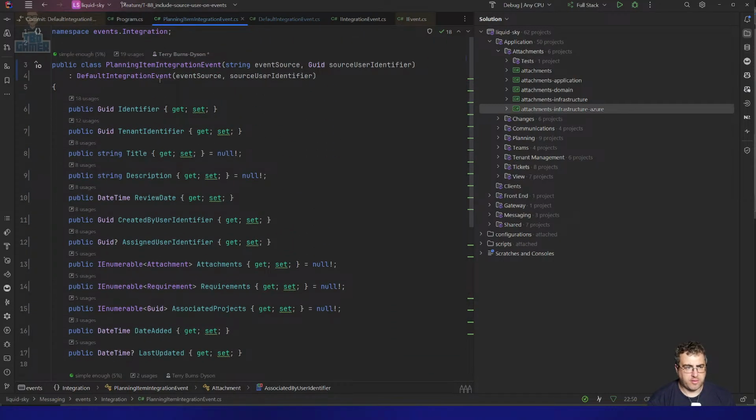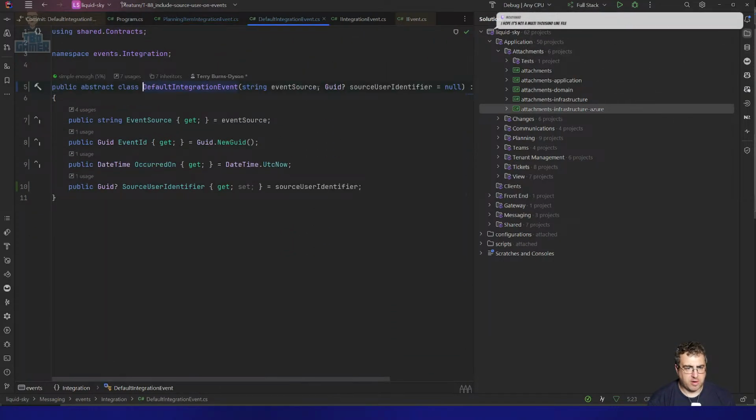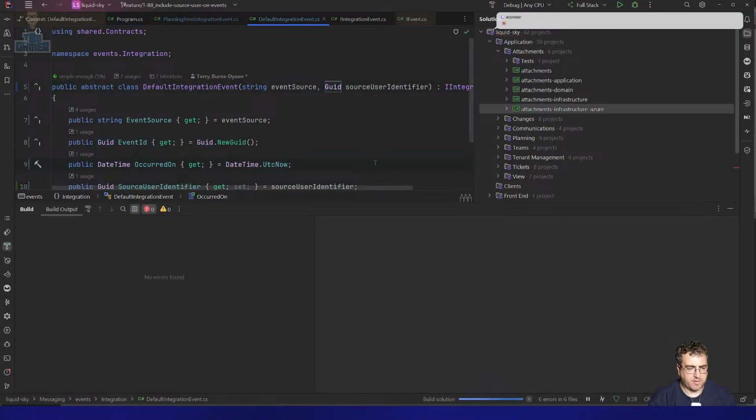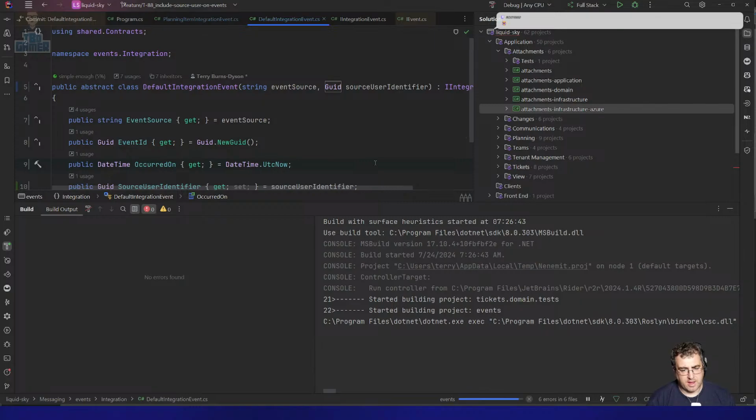So the challenge there is I was trying to hedge my bets on that part. So if I do that and I remove that and remove that, does it still build? Are there events that I can't provide that for?